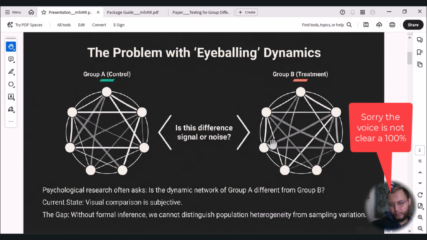Most of these models are used in psychology and some fields of sociology. For example, psychological research often asks, is the dynamic network of Group A, control, different from Group B, treatment? As visual observation is subjective, we can't be sure that there is a difference only by using the network. So we need to use other computational methods.